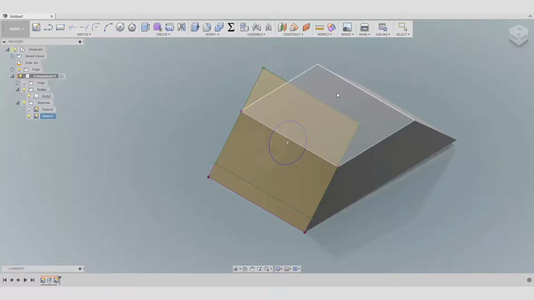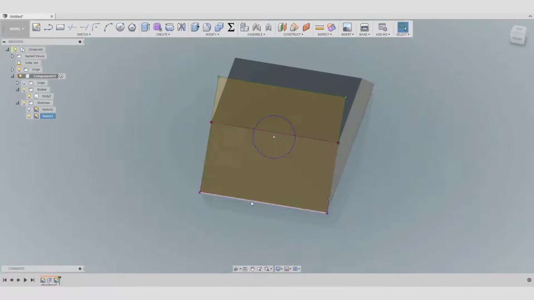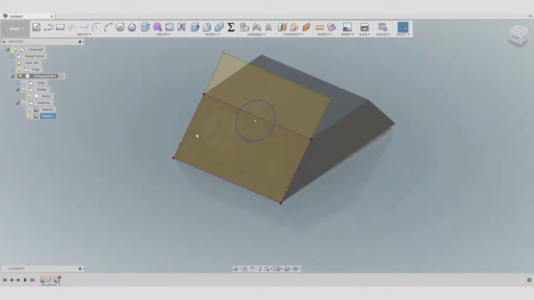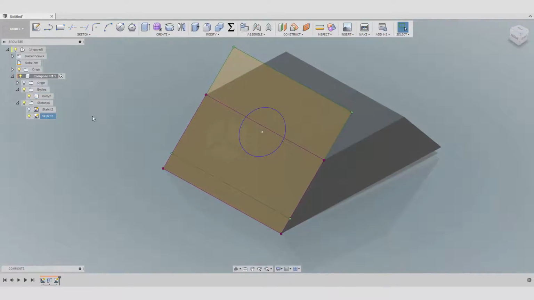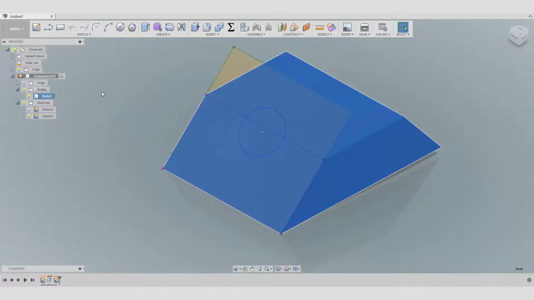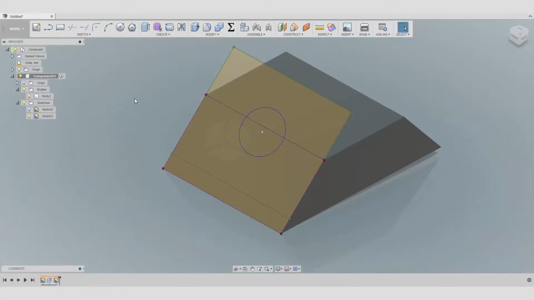happened here. First, it moved, but it wasn't exactly what I expected. I actually wanted it to be in the middle of the face. Second, we've got these green lines, and the green lines are there because we have used this body as a reference. And how do I know that? It's because if I try, for example, to delete this body, look what happens. The feature is referenced by other features in the timeline. Are you sure you want to delete it? No, we don't want to. If I don't want this, then I will choose remove.